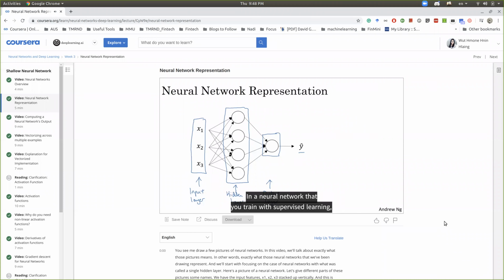In a neural network that you train with supervised learning, the training set contains values of the inputs x as well as the target outputs y. So the term hidden layer refers to the fact that in the training set, the true values for these nodes in the middle are not observed. That is, you don't see what they should be in the training set. You see what the inputs are, you see what the outputs should be, but the things in the hidden layer are not seen in the training set. So that kind of explains the name hidden layer. It just means you don't see it in the training set.